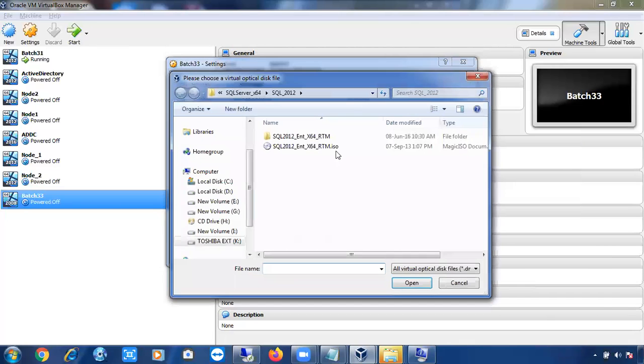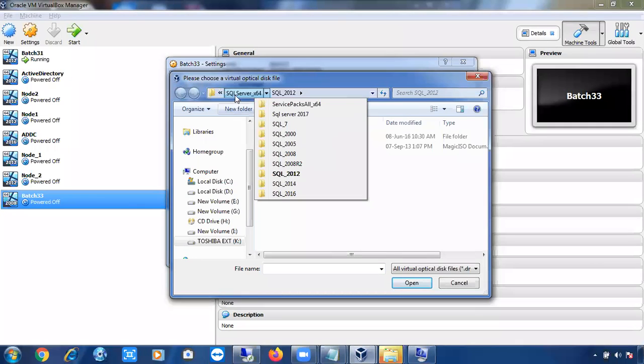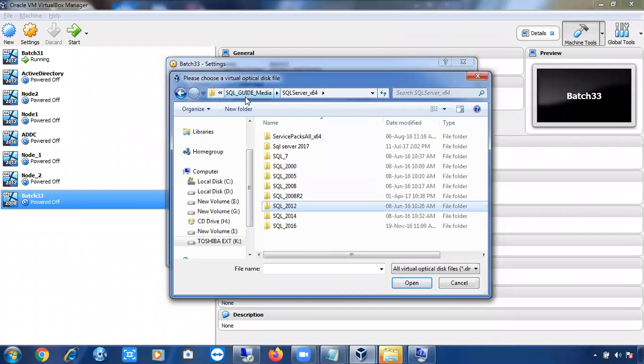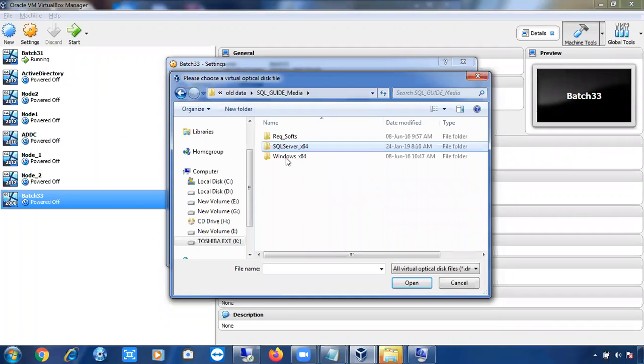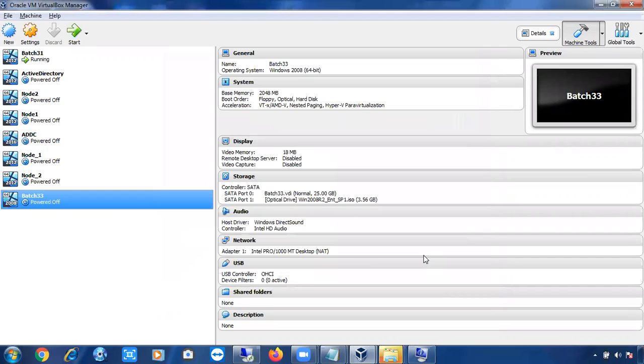Click on this option. Let me go to my Windows Server softwares. Okay, this is my Windows Server. I have already downloaded it, so I'm simply selecting. I am installing Windows Server 2008 R2, this is my Windows Server 2008 R2 Enterprise Edition. I have just attached my operating system. Just click OK. That's it. Now I have attached the bootable media.